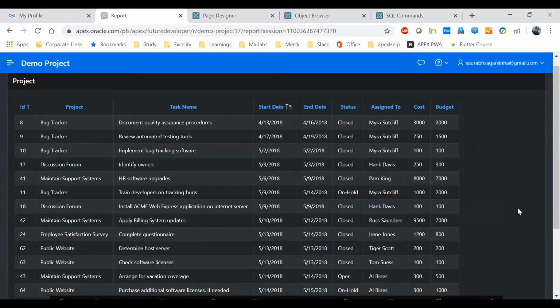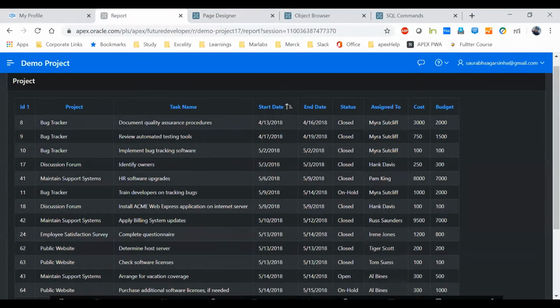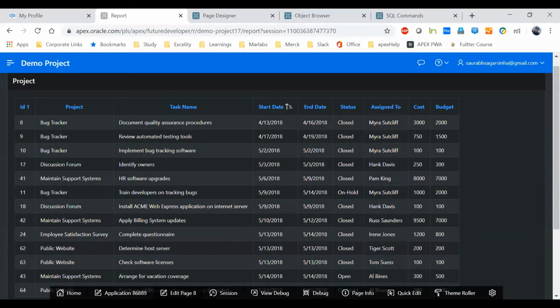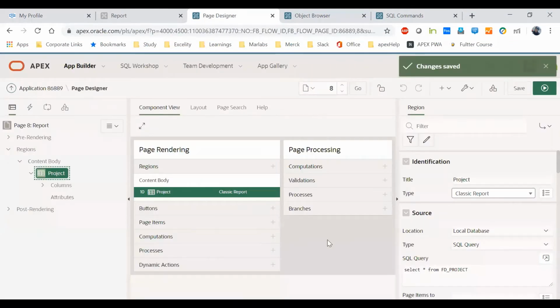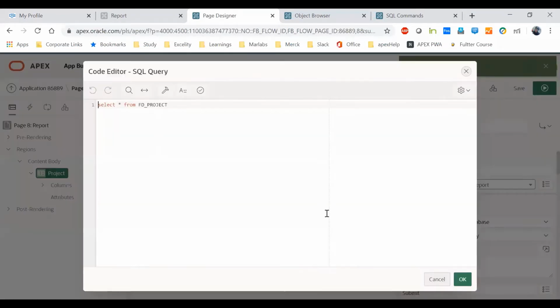Okay. So this is nothing but a classic report where we get all the information. Then we simply write a SQL command. Let's come again to this backend part. One thing I'll tell you is that we can go directly from here. If I click on edit page 8, I'll reach this page directly. Here we have this project and this classic report, as I've told you, and this is the code. Here we can add a filter as well.